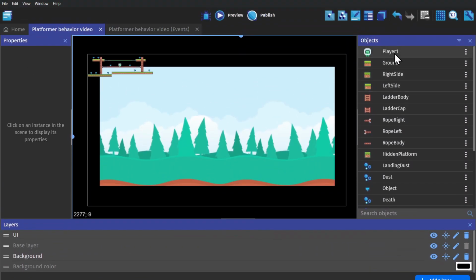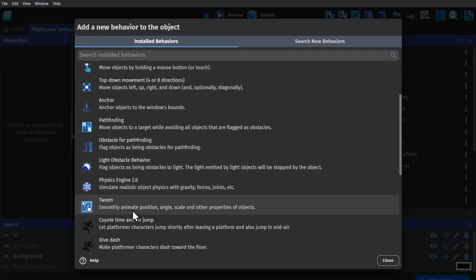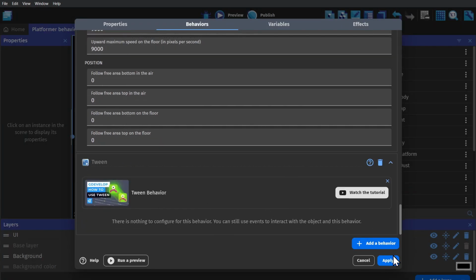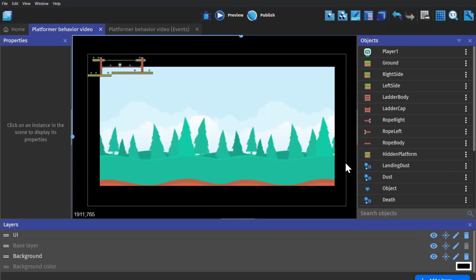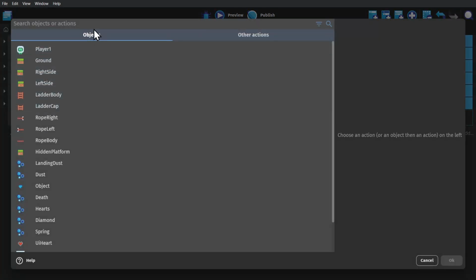So to begin with, in order for an object to use tween actions and conditions, you need to apply the tween behavior to it. This is in the engine by default, and once you add the behavior, you don't need to do anything else with it. So now that I've added that to the character object, I can go to the event sheet and create an event with the condition if the E key is released. And then I can click to add an action and search for tween.